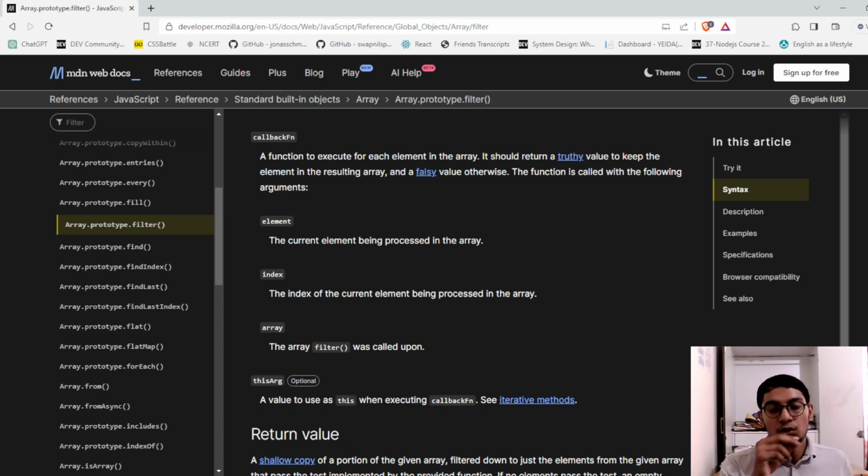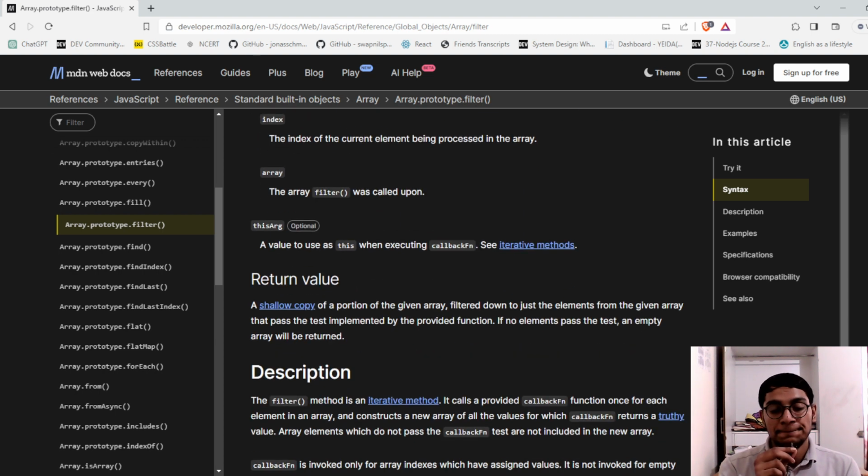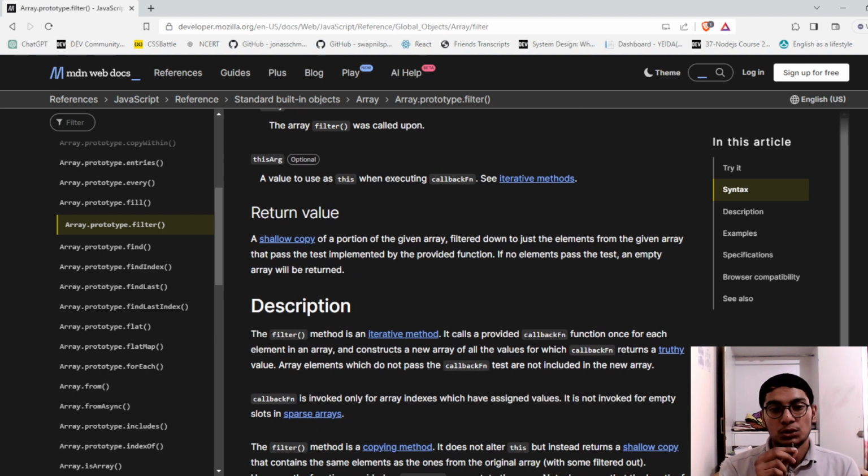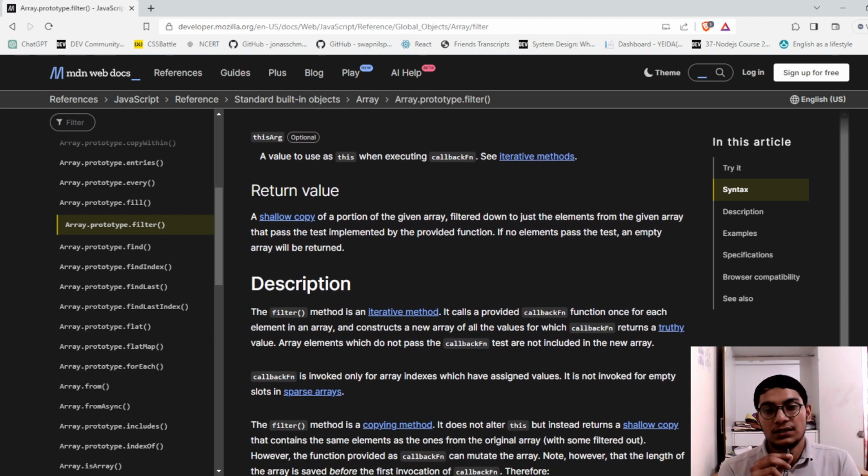A function to execute on each element in the array. It should return a truthy value to keep the element in the resulting array, and a falsy value otherwise. The function is called with the following arguments: the current element being processed in the array, the index of the current element being processed, and the array filter was called upon. Also, a value to use as this when executing the callback function.